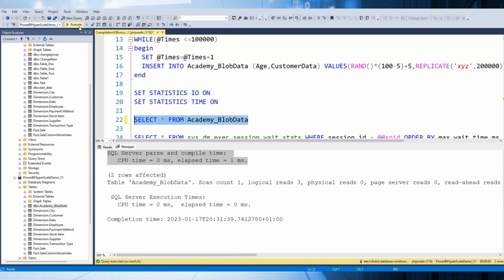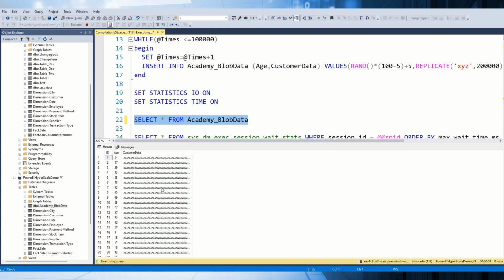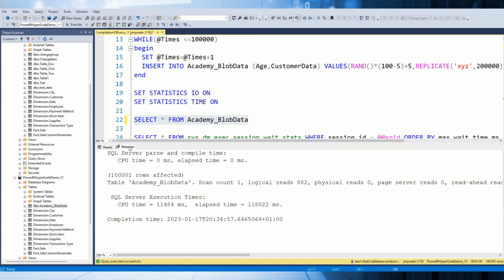Okay, so right now it's not taking too much time, but let's try to run the query without the TOP 2. We have some data right now, so let's wait a couple of minutes. Okay, the query finished. As you could see here, we now have 100,000 rows, and this query took around 2 minutes.